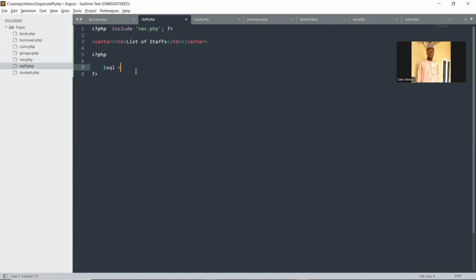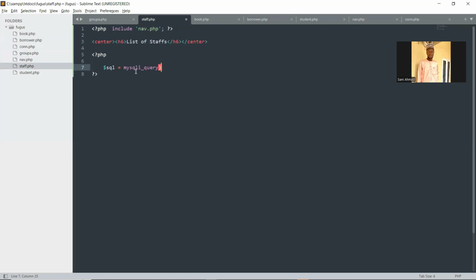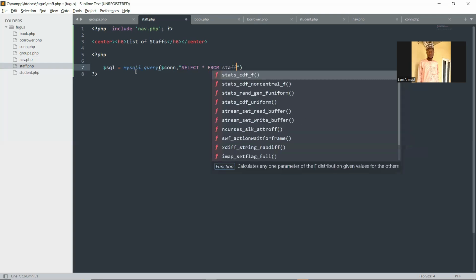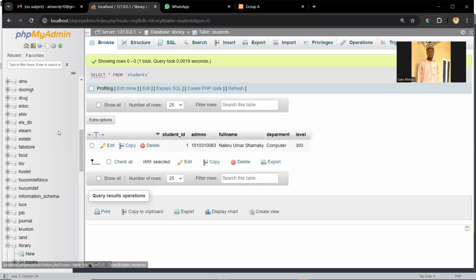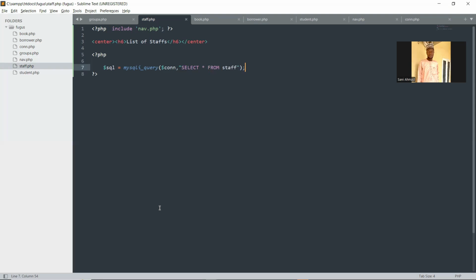Now I will start creating my query. I will say SQL is equals to my SQLi query like this, then con, then I will write the query. SQL is as simple as that. It's just normal simple English. Select all from, then what is the name of my table? The name of my table is staff. So I will just say staff. That's all.